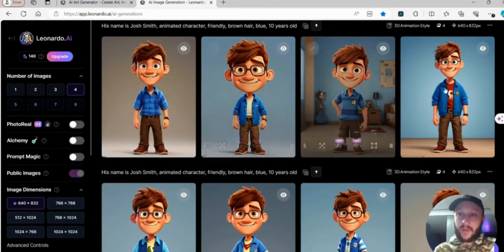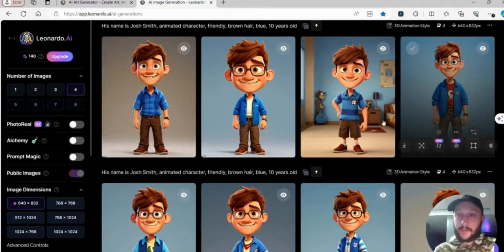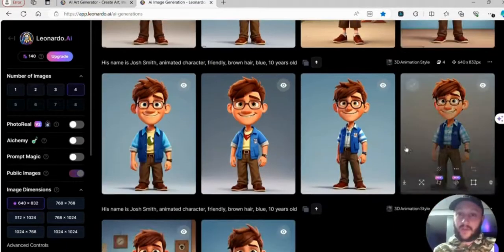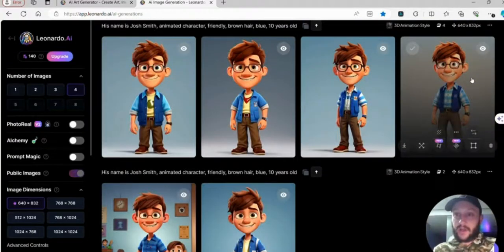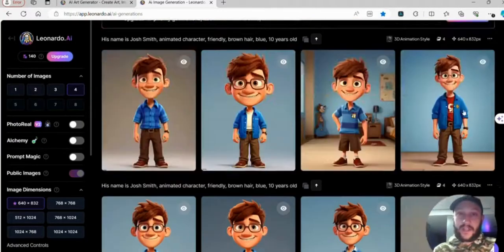You can see a lot of these work. This one might not work here. You know what I mean? But like I said, you're only spending 8 credits for 4 of them, so that is nothing. So here, you'll have this guy. He looks a little older than 10 years old.